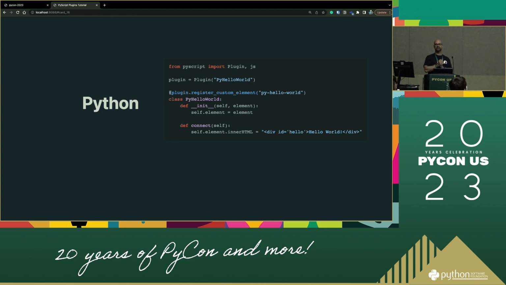a decorator that allows you to decorate a class and say, hey, use this class creating this new tag, Python hello world, and then this is the method that executes exactly when the element is connected to the DOM. So in this case, it basically is just printing hello world inside a div. But you can think of a lot of creative ways to do it. Actually, I will show you the code for the Python Markdown as well.